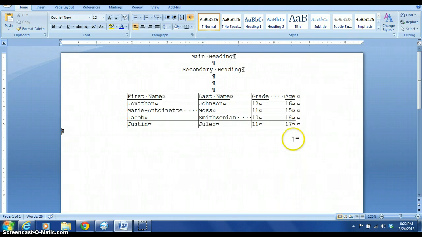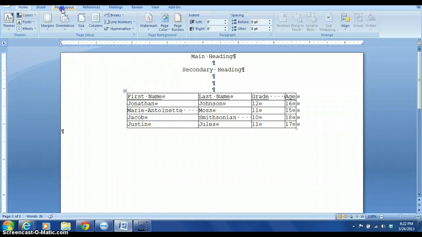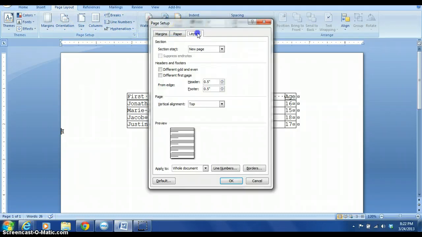center it vertically as well on the page. Or they may call it vertically and horizontally balanced. Those mean the same thing. Center it horizontally and vertically. So for vertical centering, you're going to page layout, and then you're going to go to page setup, layout, and under vertical alignment you choose center. Okay.